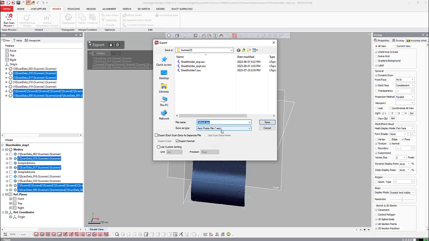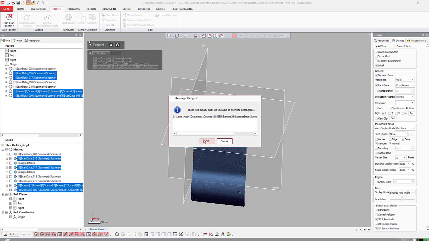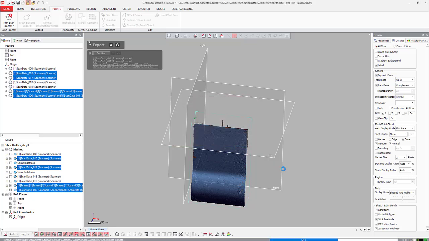And then I'm using this ASC. I think there are some other formats here that are compatible with NX, but I've been using this one. So let's do this. I just call it sheetholder_exp for export. And say yes to overwriting in my case.